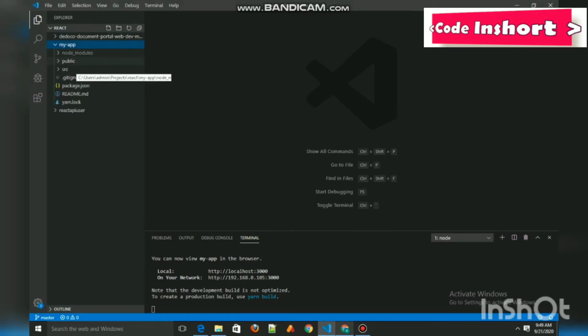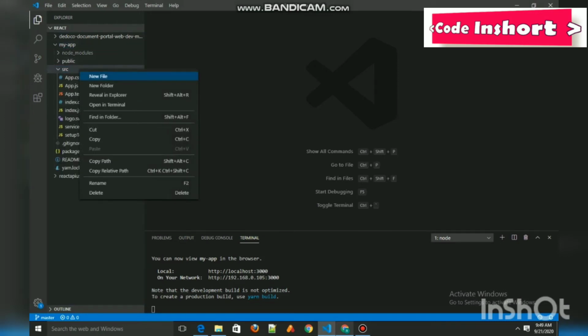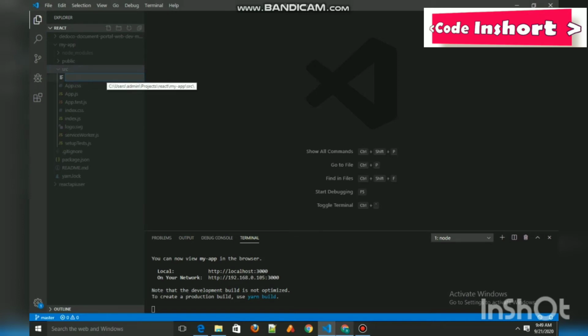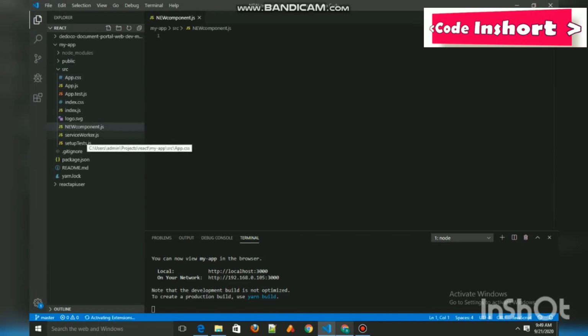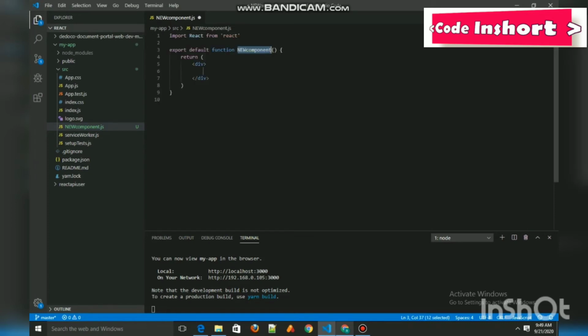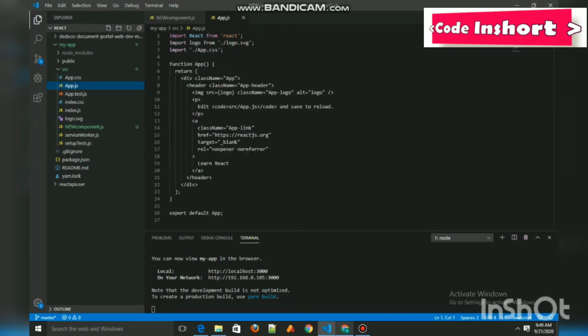Now let us make our first component by creating a new file inside the source directory and naming it NewComponent.js. Inside the file, we will import React from React, and then we will export a default function named the same as the file, which will be our component. The component must be named with the first letter capital. This is the naming convention followed by React, so do not forget it. We are going to just print a hi inside this component.